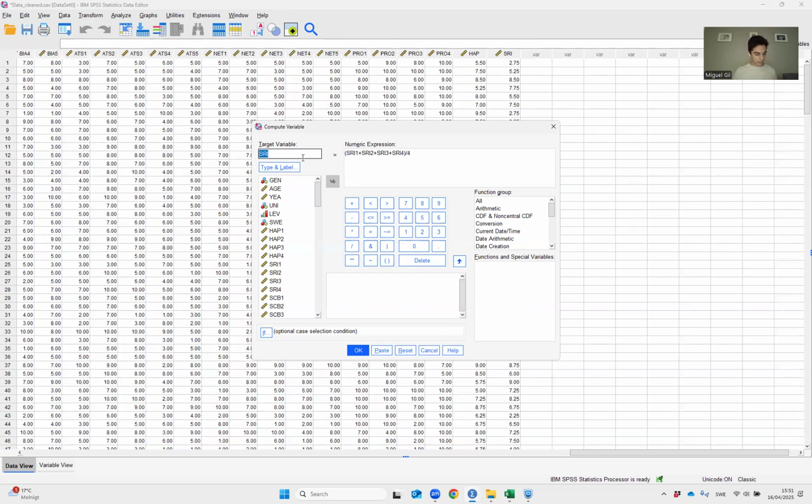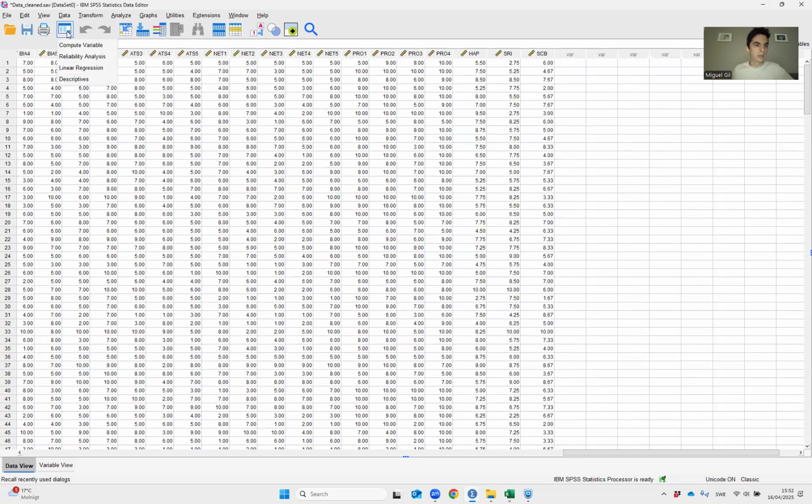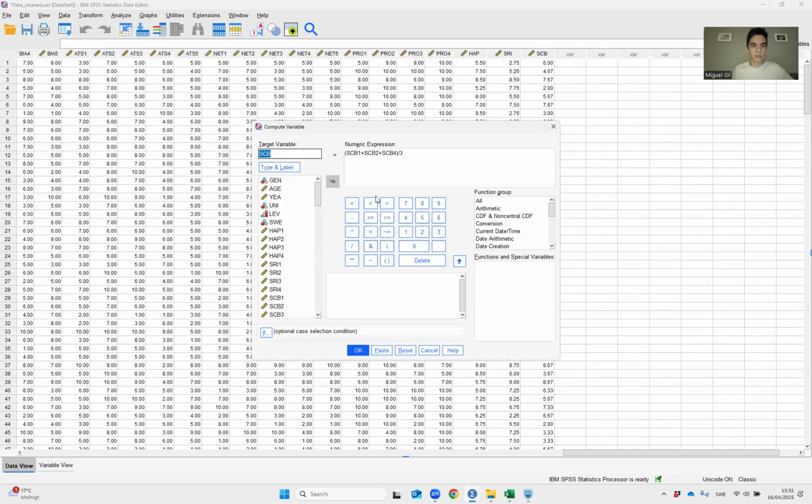And then pay attention to this. I'm going to do the sustainable consumer behavior. But do you remember that in that variable, the question number 3 didn't work because it was creating some issues? So what I'm going to do is to include only SCB1, SCB2, SCB4, not 3, and then divide by 3. So I will calculate the average, but without the 3 because the 3 is problematic. And then I click OK. There it is, sustainable consumer behavior. And I just keep doing it again and again and again.